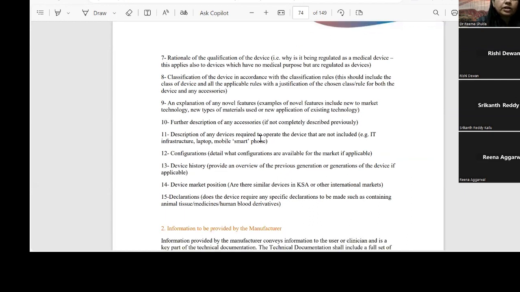Then we have to mention the novel features. If any new or novel feature is there, then description of accessories, then description of any devices or accessories that are used along with it. There will be a separate declaration for description of accessories. Then the configurations and the device history. So device history will constitute any previous generations of the device. And the device market position. So for device market position, you will mention if any similar devices are present in the market. So you can name the manufacturer and the similar device that is present in the market.